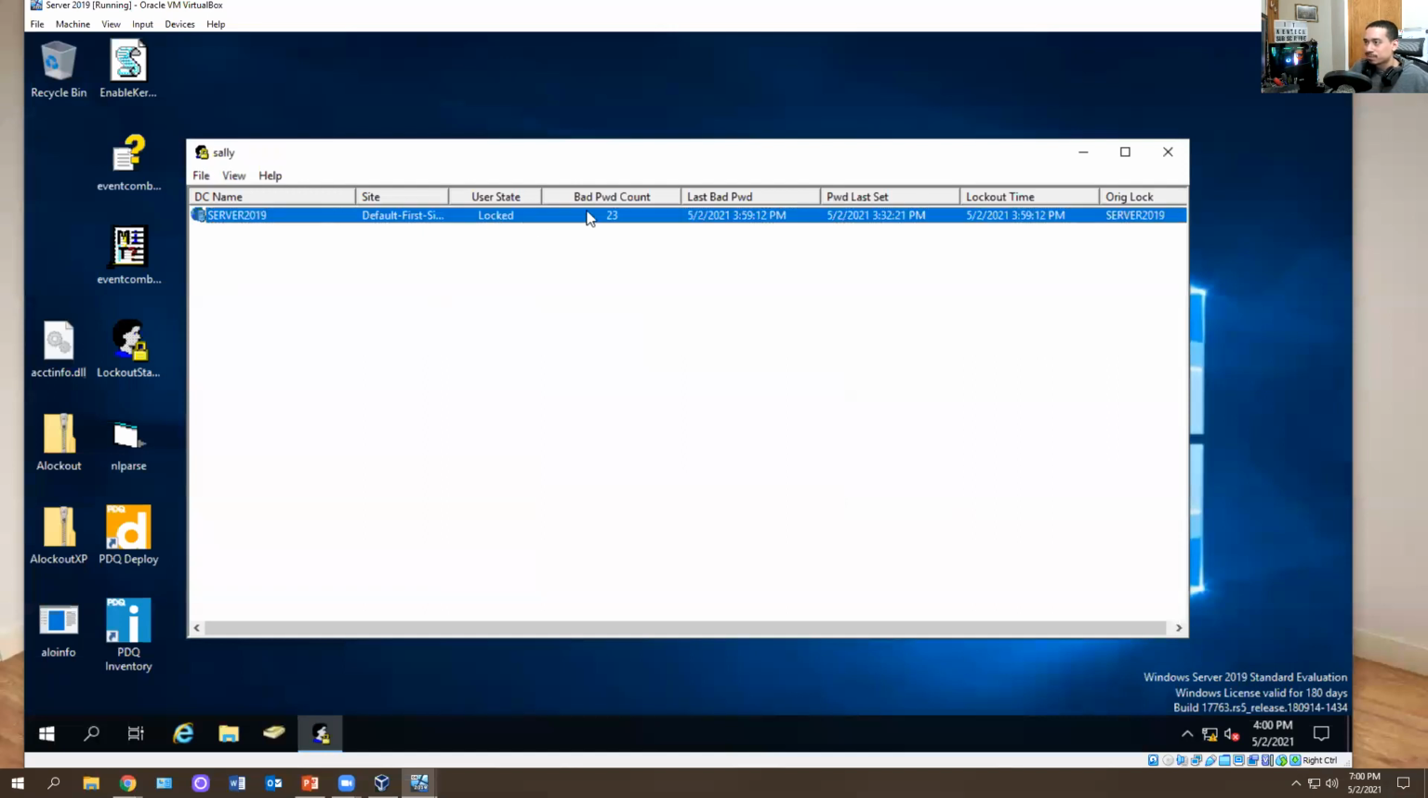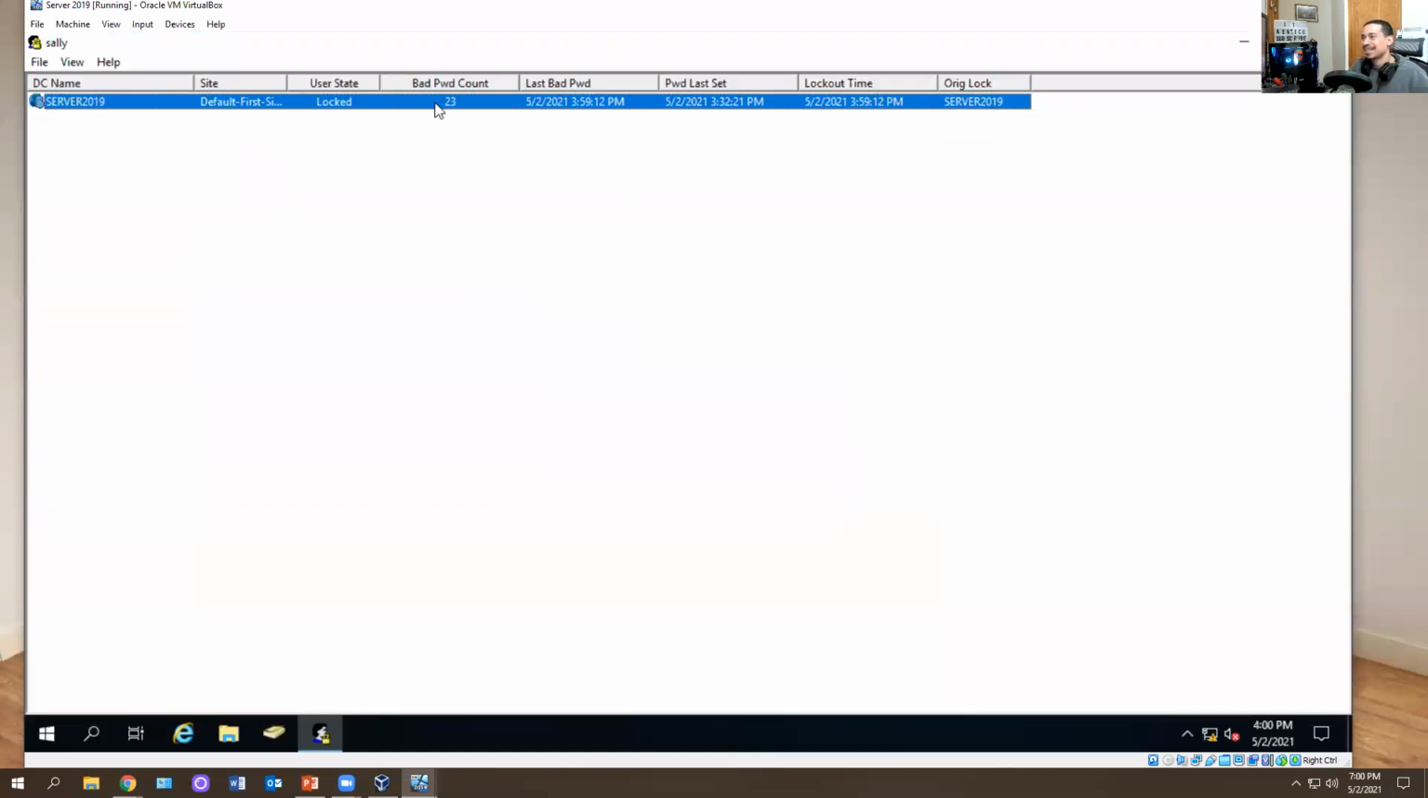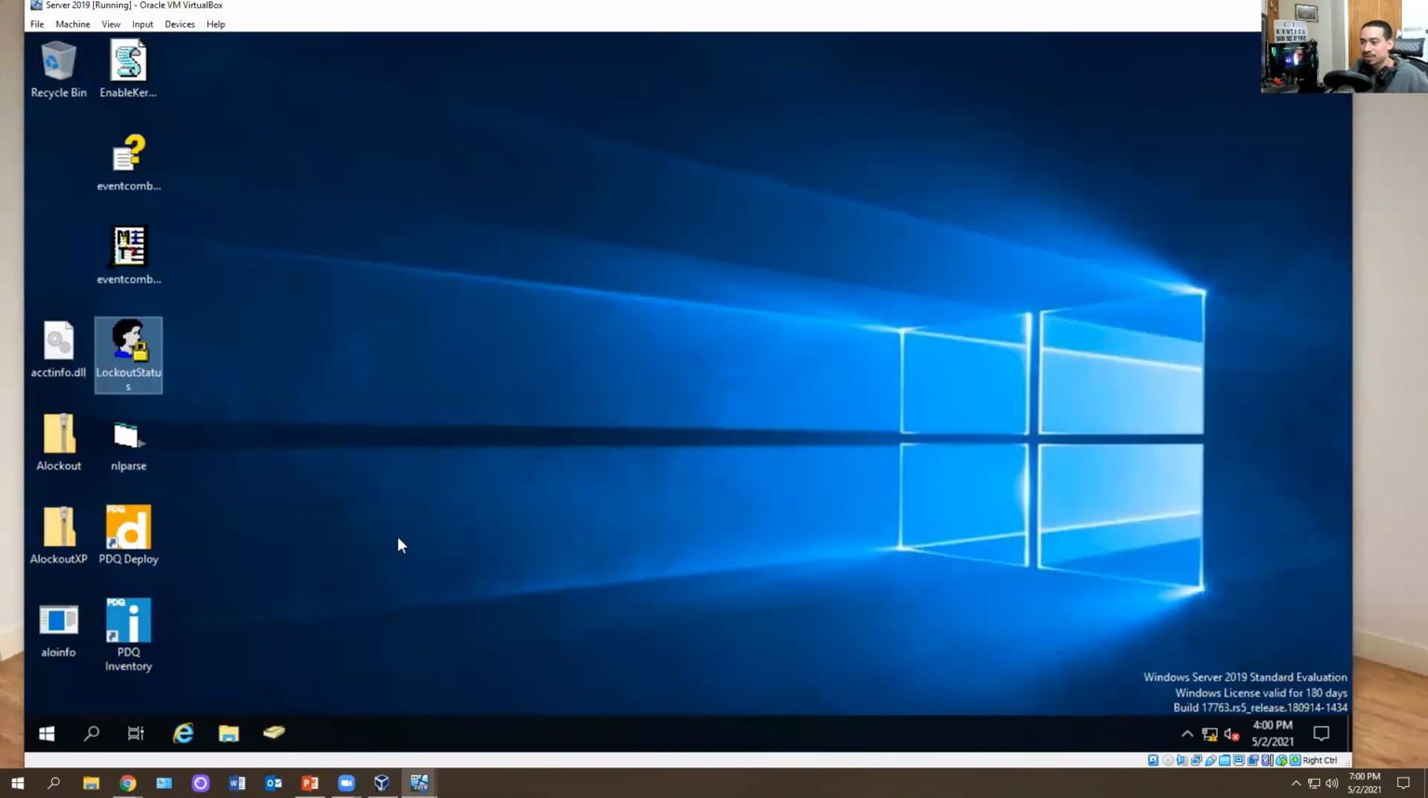There we go. So now it says bad password count 23 times. Last bad password, password last set, and the lockout time is 5/22/2021, 3:59:12 p.m. And it's being locked out of Server 2019. So that's what I wanted to show you. It's kind of cool, right?